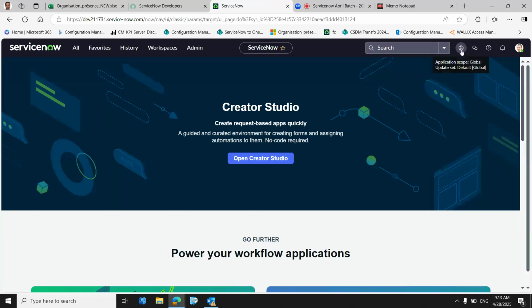And let's come to here, we have the application scope. Normally in ServiceNow we have the global application and the custom application. Global means whatever applications ServiceNow provided come under the global. And there are the custom scoped applications also. I will tell you the difference between global and custom in upcoming classes.